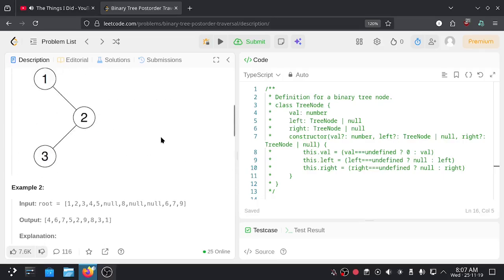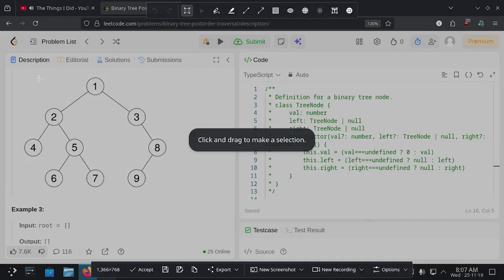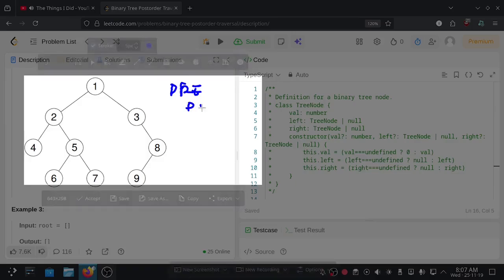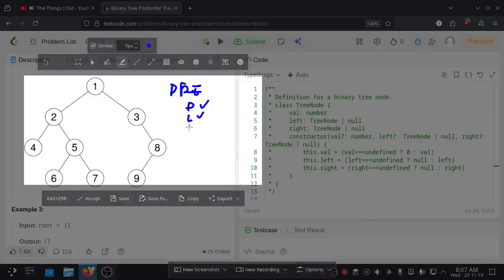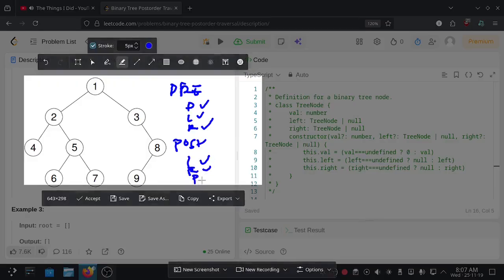It is the opposite of the pre-order traversal. Since it is pre-order, the first one should be the parent, the next one should be the left-hand side, and lastly the right-hand side. What about the postorder? The postorder should be the left-hand side, and then the right-hand side, and finally the parent itself.